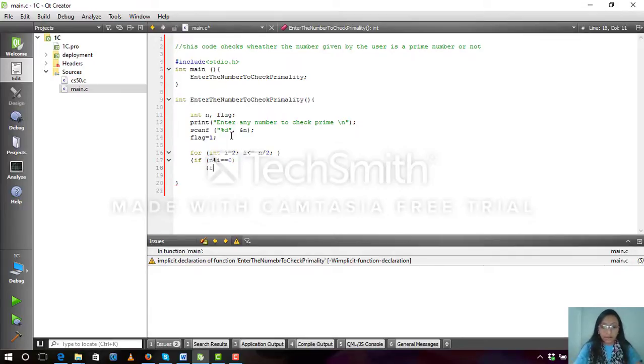then flag equals 0. Here flag equals 0 means the number given by the user is not a prime number. And then we will write break and the condition ends here. But if I is not less than or equal to n by 2, then it will run the whole process and then it will increment I. It will do I equals I plus 1.